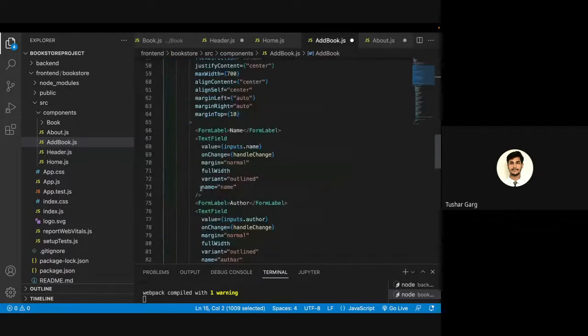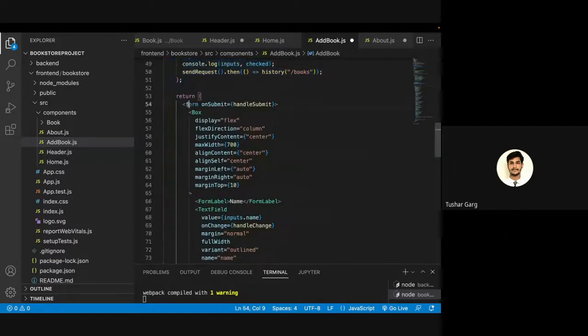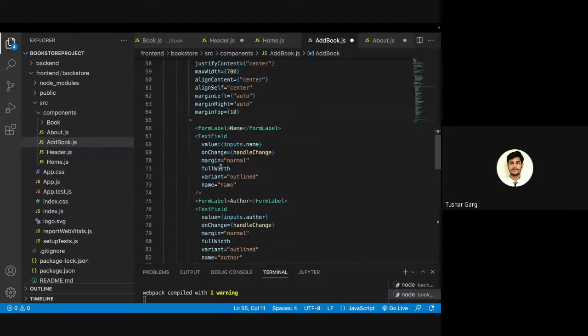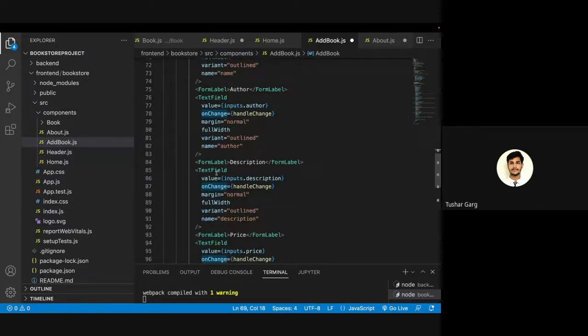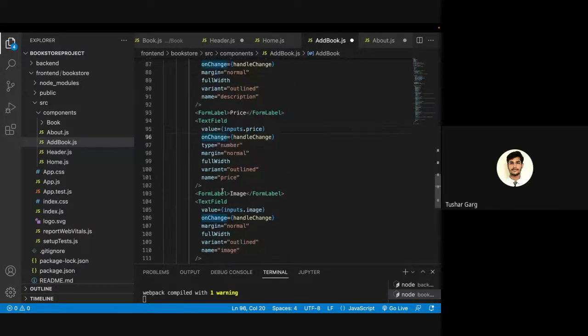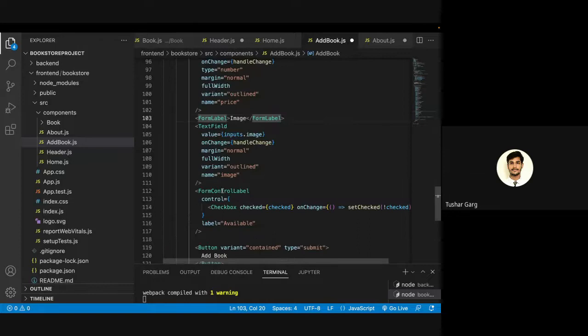Whatever comes here, this is the HTML part, right? This is the same design part. So this Box is what we have imported, and we can set the properties of Box, its direction and all that stuff. TextField is there, and author name. So these are simply text fields, with value, onChange, all these things. So basically this is the form part.